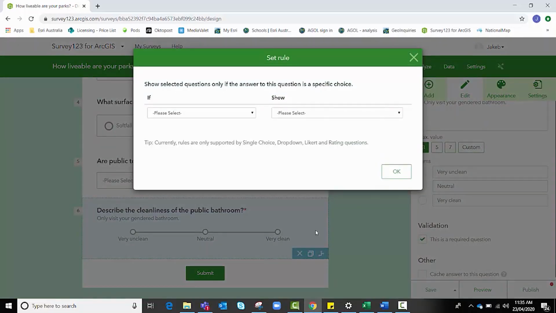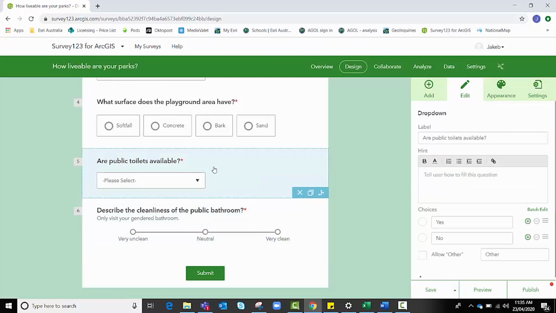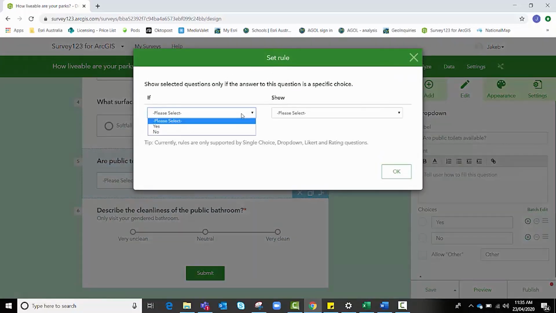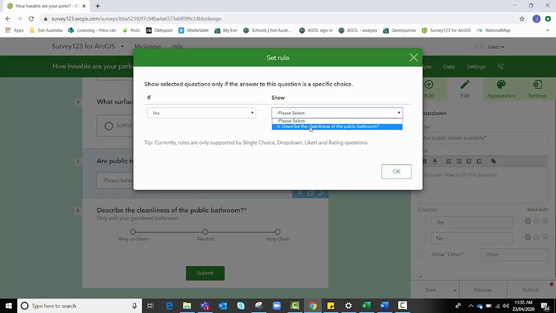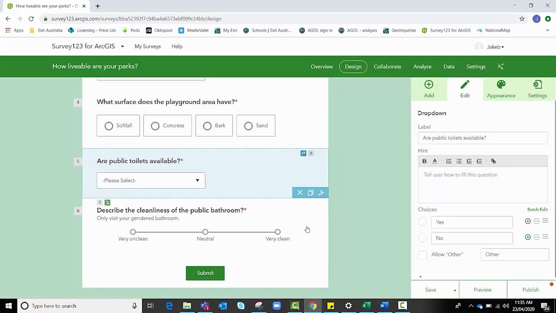And so we can set a rule, and we can say that, well, sorry, I need to set the rule above on this one because it's for this question. We need to set this rule, and we say that if it's yes, then we want to show question 6, describe the cleanliness of the public bathroom. Which means that in the actual survey, once it's published, it will only be displayed if they answer yes.